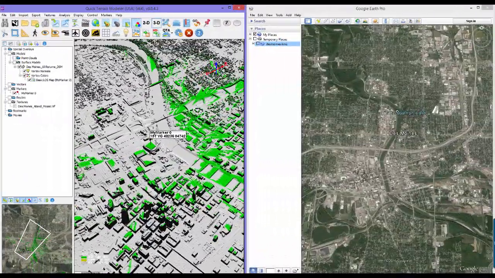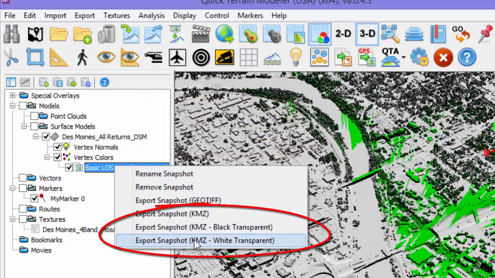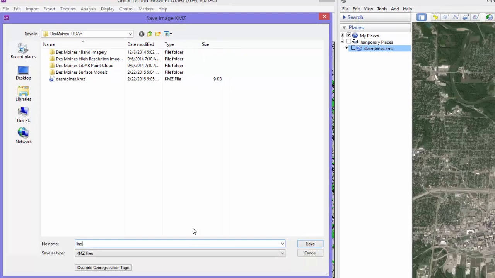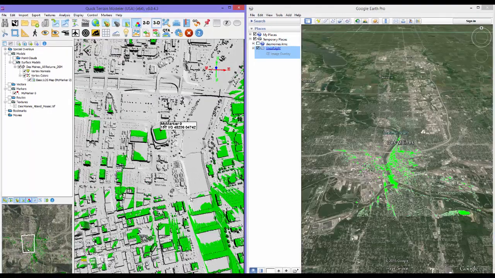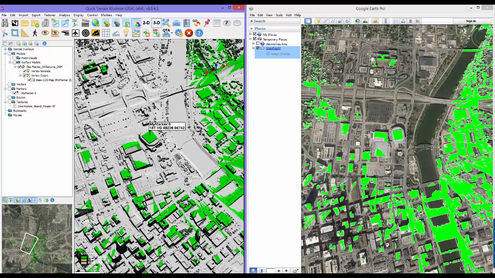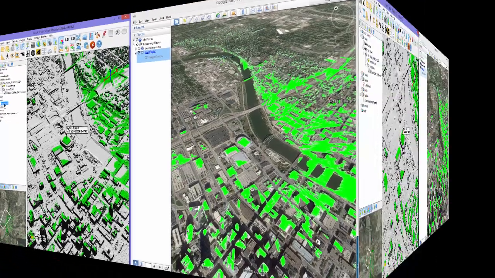Exporting analysis layers is simple. Just right-click on the layer called the snapshot in the vertex color folder in the layer tree. Choose one of the KML export options. Here we're making the white color transparent, and save the file. It should open automatically in Google Earth. Please be careful when performing the original analysis that the areas you wish to be transparent in Google Earth are actually white in the snapshot.